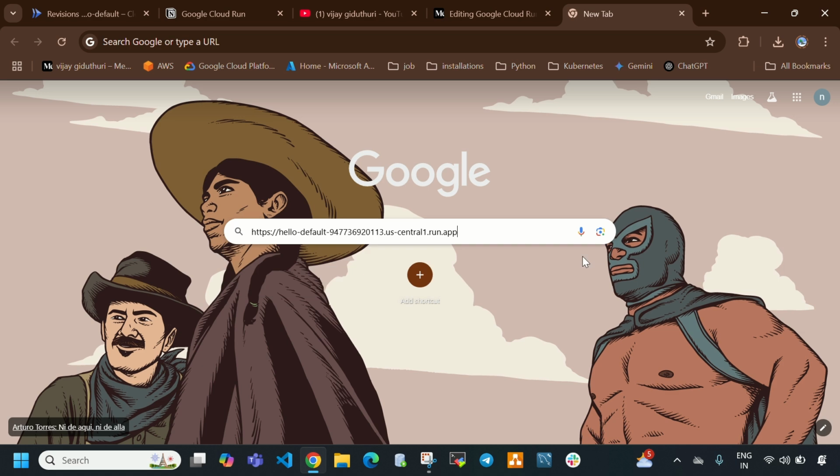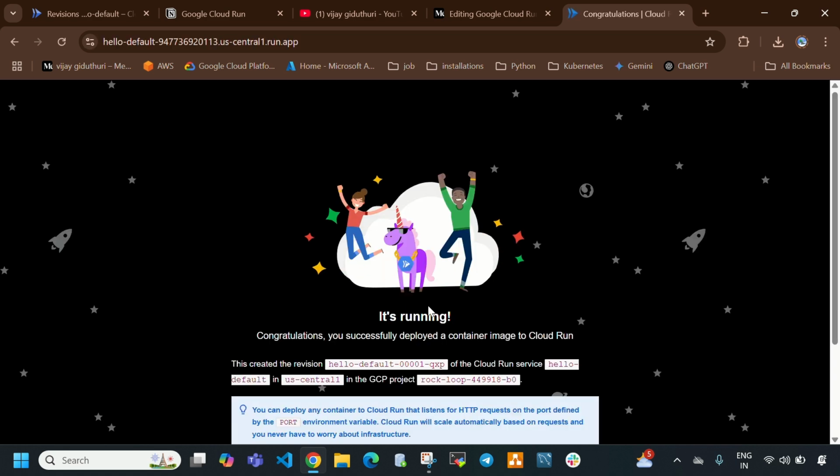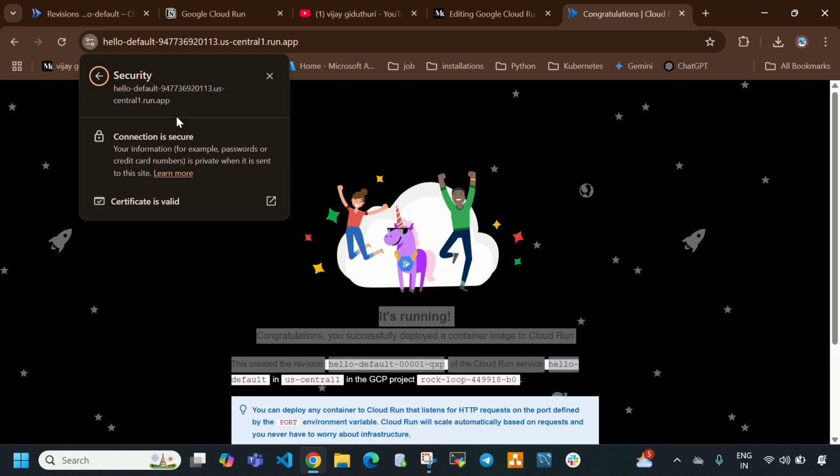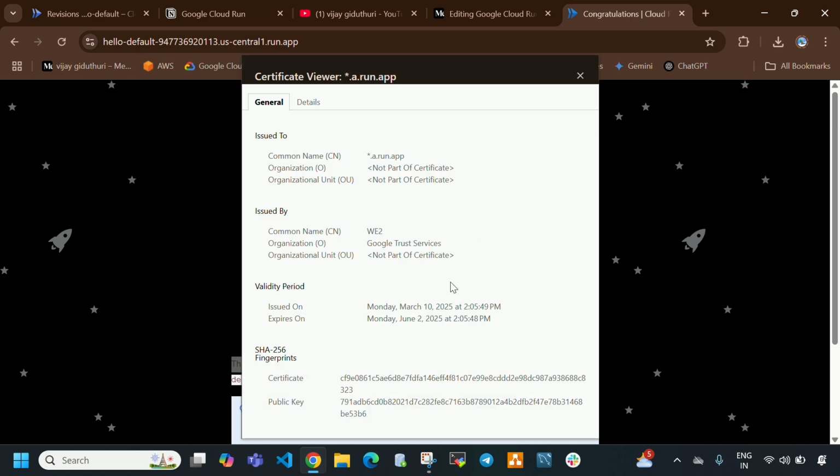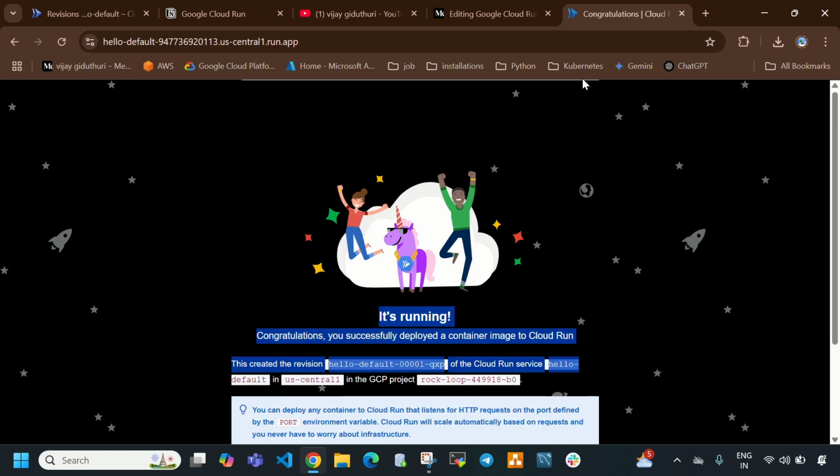Okay. So I'm going to select enter here. So here you can see it's running. Congratulations, you successfully deployed a container image to Cloud Run. Okay, we successfully deployed a sample container on Cloud Run. So if you observe here, you can see the connection is secure. So this is the certificate. Okay, so everything will be handled by Google Cloud itself.